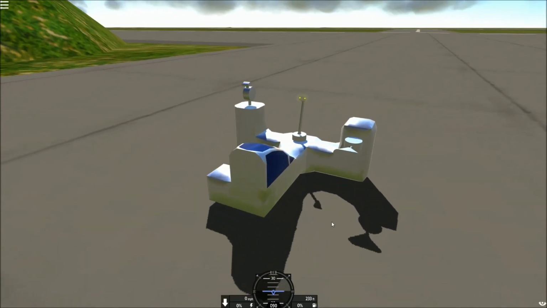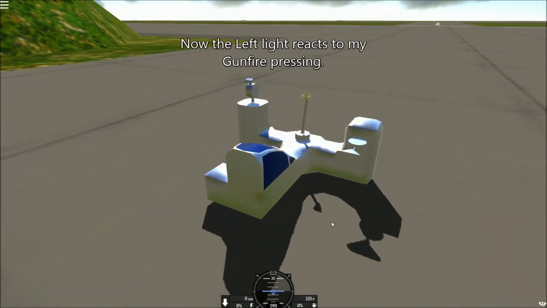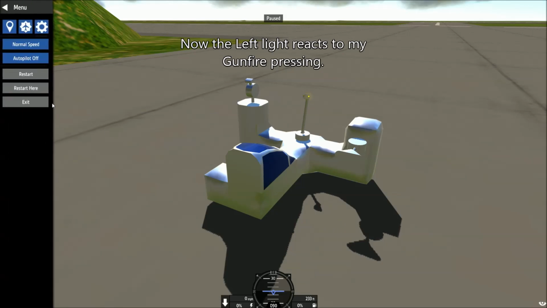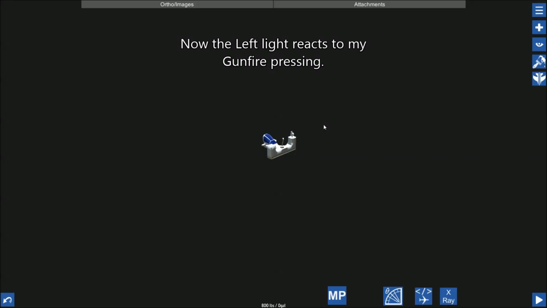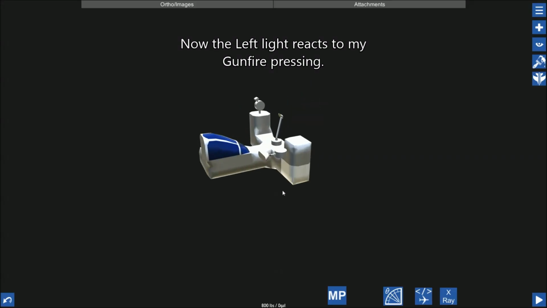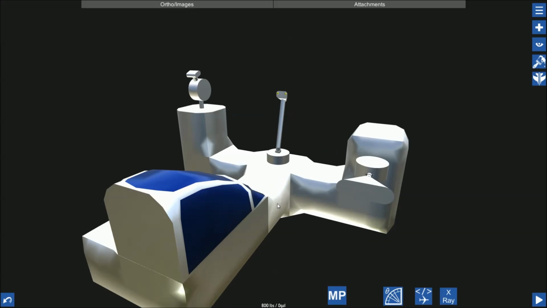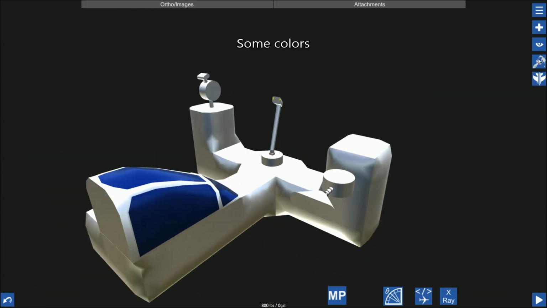So yeah, now you see the left light now activates only when I'm pressing the fire guns button, whenever I'm pressing it. So now everything's white, so I'm gonna give it a bit of a color coding, just to get everything sorted and looking pretty.